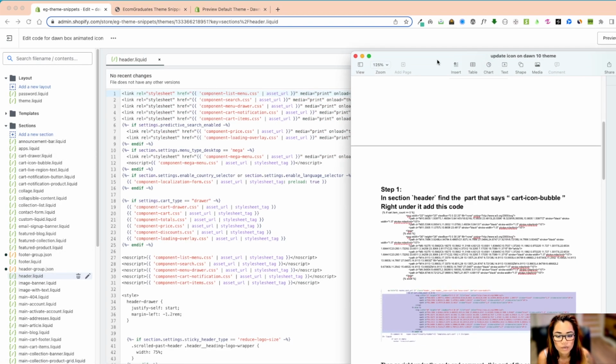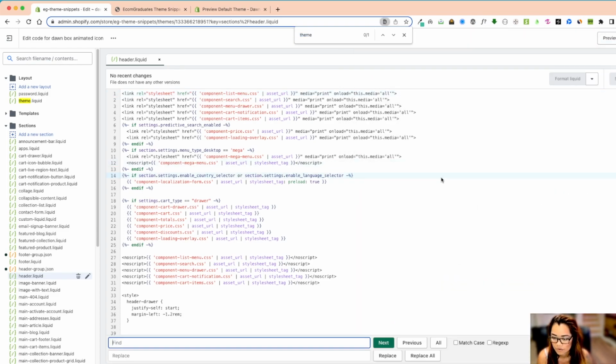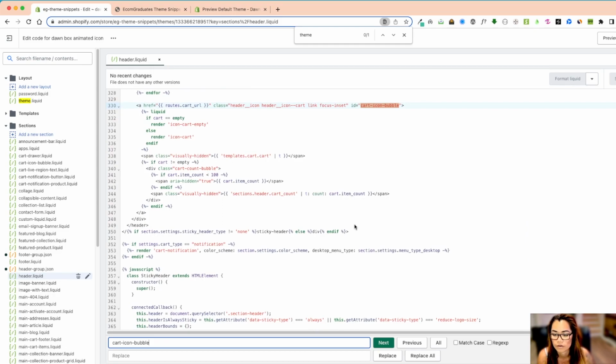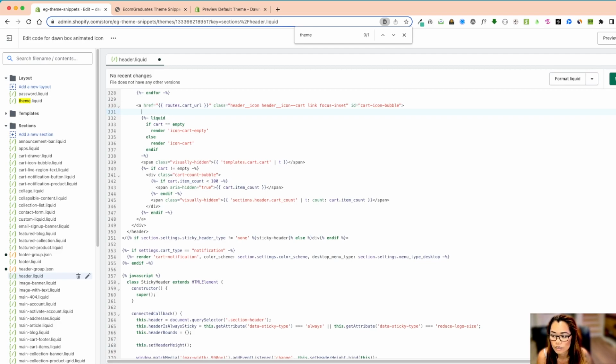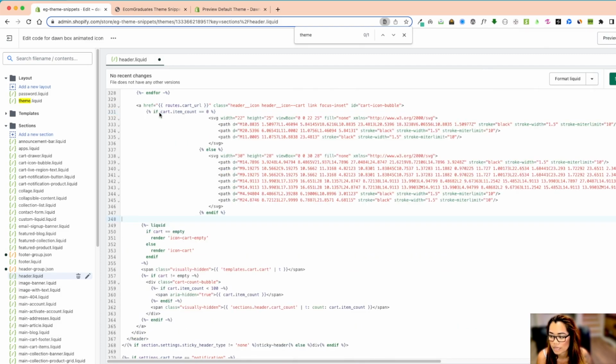The next thing I'm going to do is find cart icon bubble. So I can just simply copy and then paste this, control find. And right over here, there's a couple steps to this, just the first step. Right under this line right here, usually around 330 if you haven't had any custom code, you're going to click enter. And between these two, I'm going to paste what we provided right here. So it's just going to be this right here. I'm going to paste that right into here.